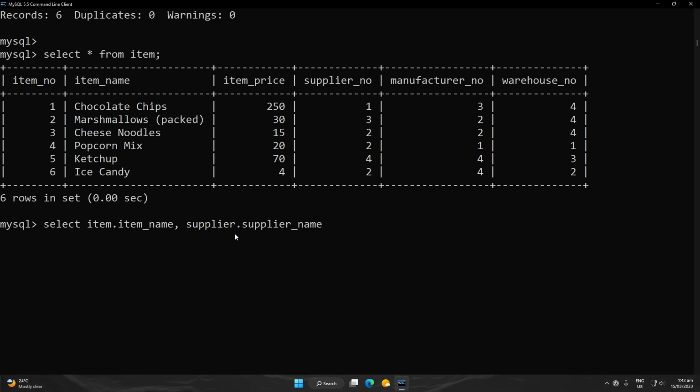Okay, so select from table item, I'll get the item name. Okay, from the table supplier, I'll get the supplier name. Okay, and those items will be coming from the item and then the supplier. Okay, these are the names of the tables that will be retrieving the records. Okay, so there you go.